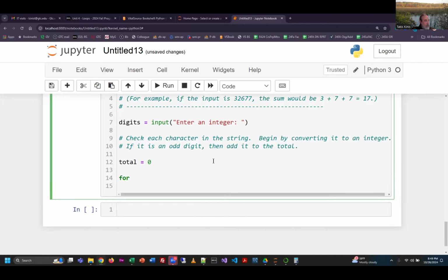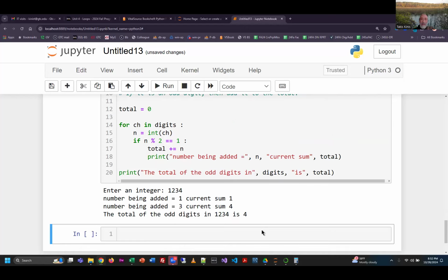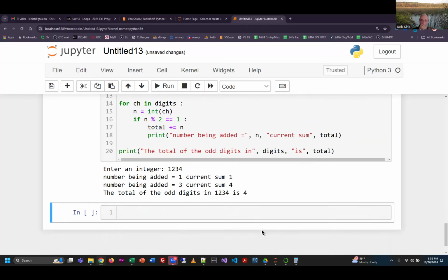What should the answer be here? Is a total. I'm adding just the odd numbers together. 4, right? Thank you, Alex. But notice what I did here: the number being added, 1. The current sum is 1. Number being added, 3. The current sum is 4.